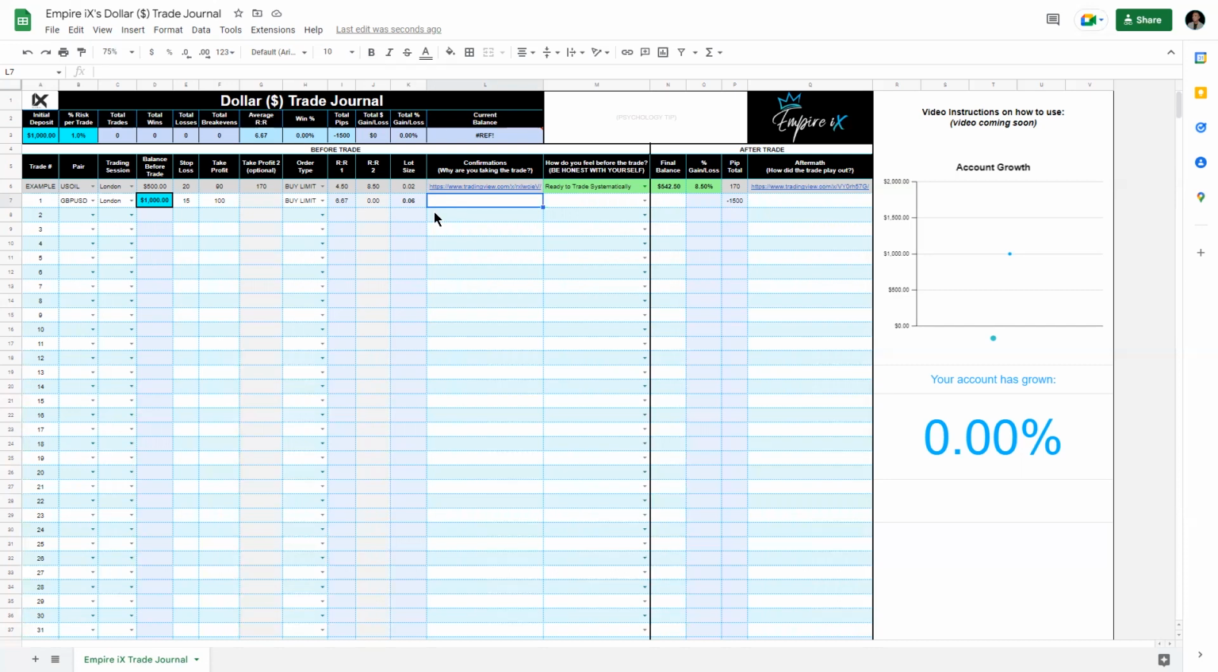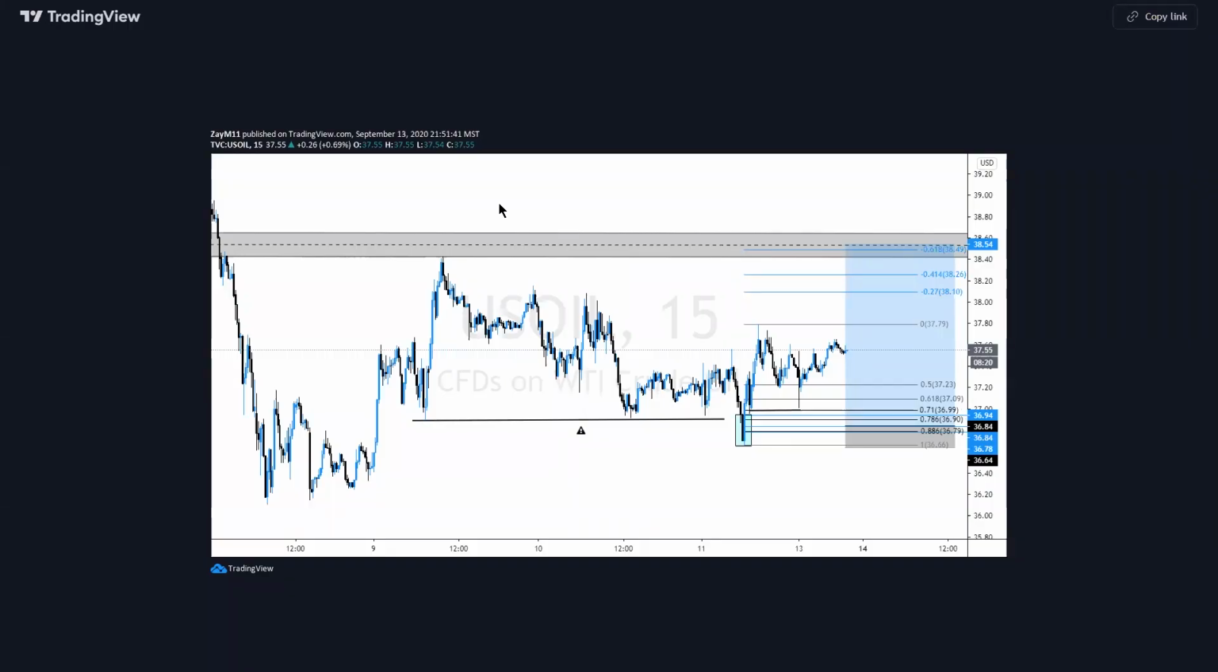Okay, so for example, if we click this link here, this is going to show an example of a US oil trade that we took a while back. We see all of our confirmations. I'm not going to go too in depth in the setup, but we have a nice buy example here with clear evidence of bank manipulation that we're looking for price to come back and mitigate to. So we had a nice buy limit setup here. And this chart alone shows me exactly what I was looking for, all of my confirmations.